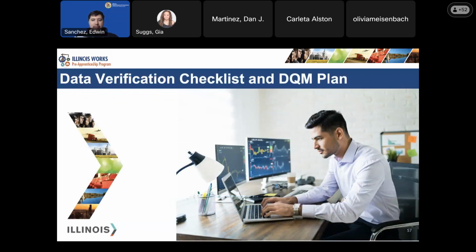Okay, so we do have a data verification checklist and a DQM, that's data quality management plan. So the new 2026 manual includes Exhibit 16, the data verification checklist. Grantees can utilize this checklist as part of your data quality management plan. Now, this tool offers a checklist of all items that must be entered or uploaded to IWRS at each single stage of the pre-apprentice lifecycle. Grantees would best utilize this tool on a per participant basis as the participants progress through each stage, all the way from the beginning at intake through the end at follow-up.